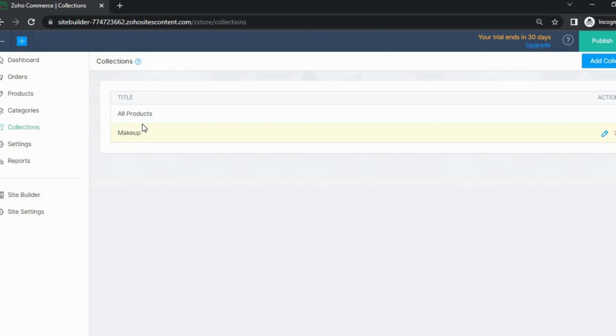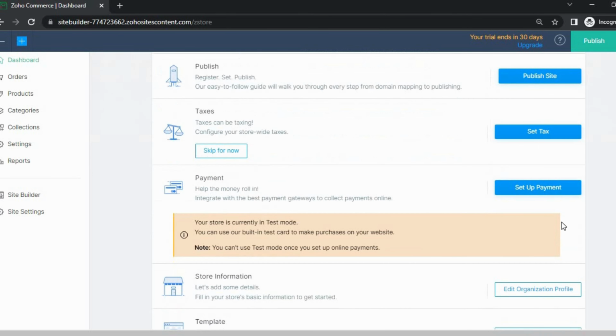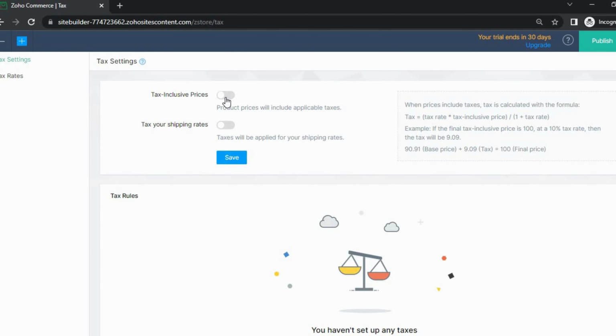All right, so now we're just going to go back and click the dashboard icon. So we've done the products. Now we're going to set our tax information like I said before. If you're collecting tax with VAT, so if you want to price your products including the VAT, then you just toggle that. And when it's green, it's enabled. When it's disabled, it means it's not active.